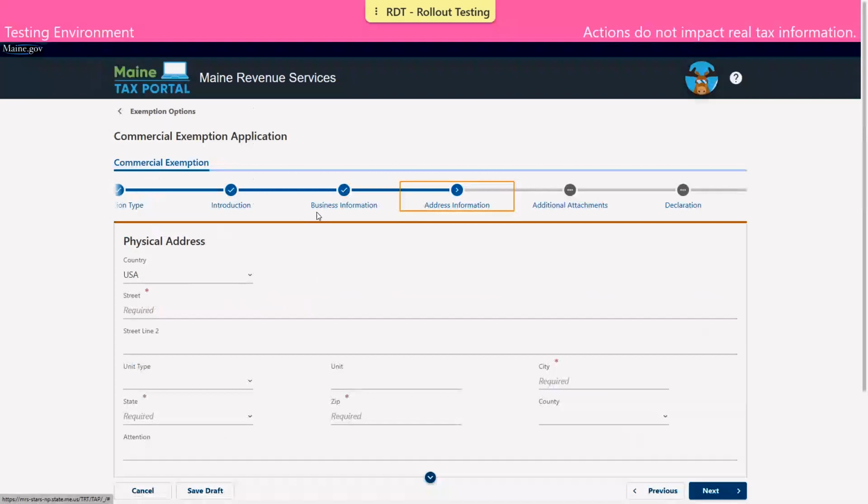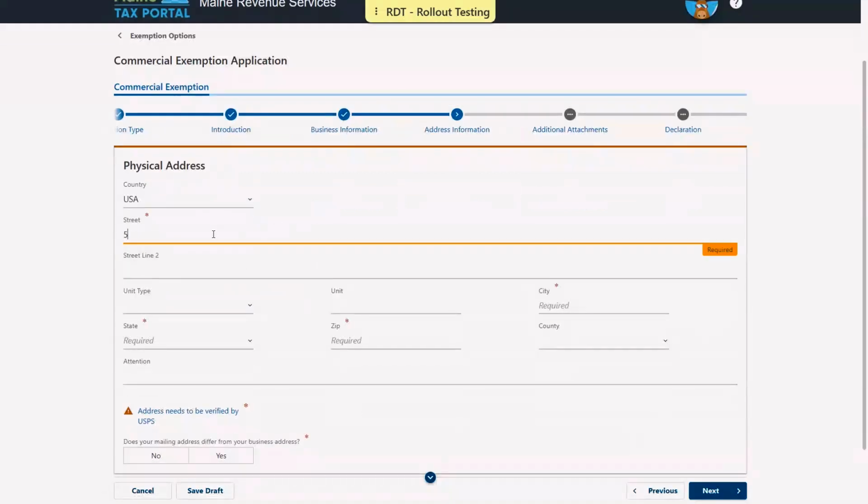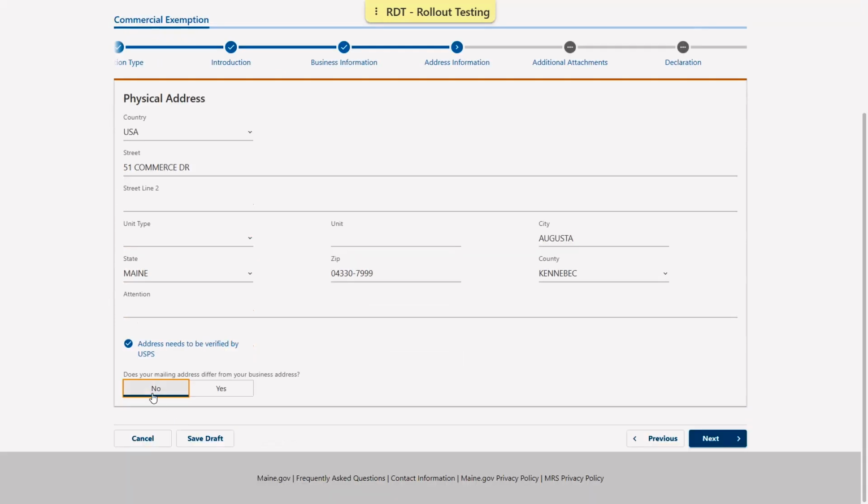On the next screen, we'll be required to enter in our business address. As always, addresses must be verified by the United States Postal Service by clicking the blue hyperlink. After we verified the address, we are required to say whether our mailing address is different from our business address. For the purposes of this demonstration, we're going to say no and click Next to proceed.